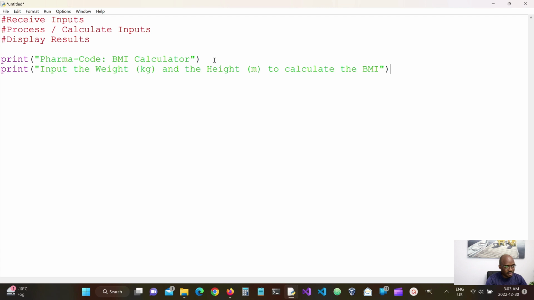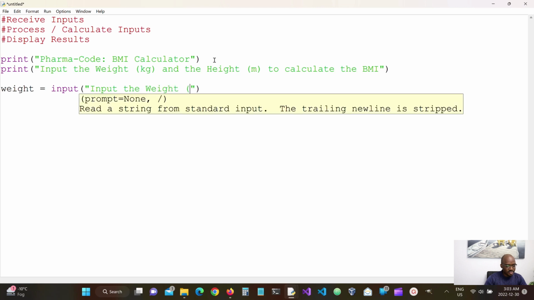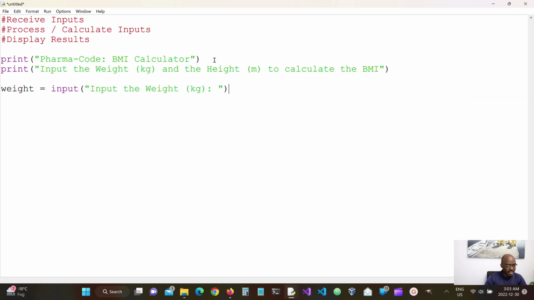Then we want to receive the inputs from the user, and we declare a variable called weight equal to input. We want to display a string that explains that now is the time to input the weight. I like to be very explicit, so we'll say, input the weight in kilograms. This input function will receive the weight from the user, and then the height as well.